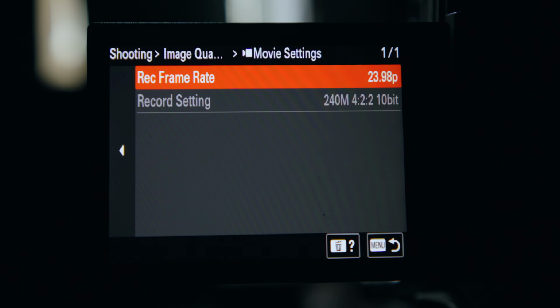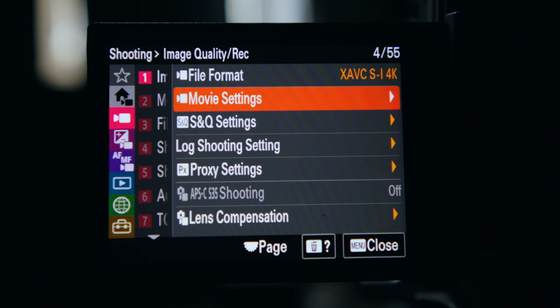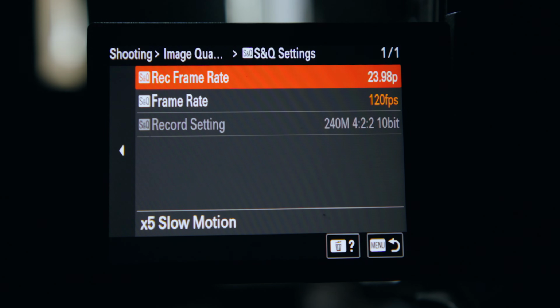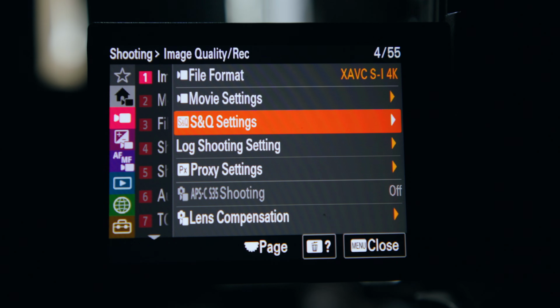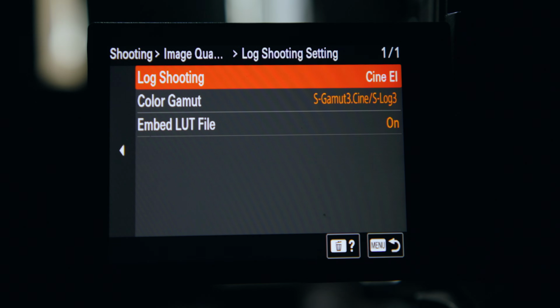My movie settings, you're going to be setting that up, frame rate, and the S and Q for slow motion. So I can quickly set that up to make it go 120 frames per second if I want it. And then just in my regular shooting, I'll flip-flop between 60 frames per second and 23 frames per second. Log shooting. So this is what I found is the best or the easiest for me.